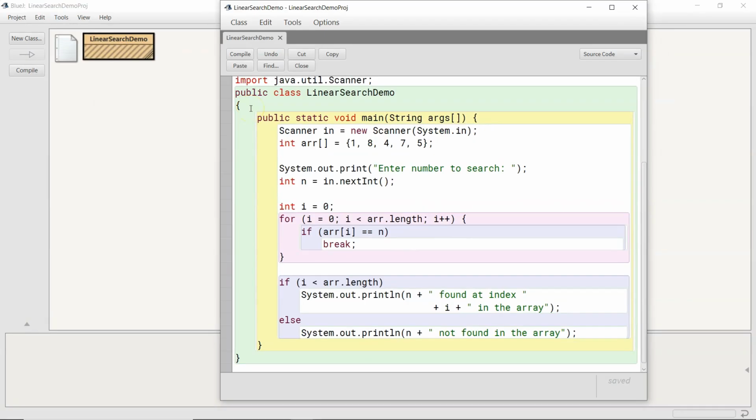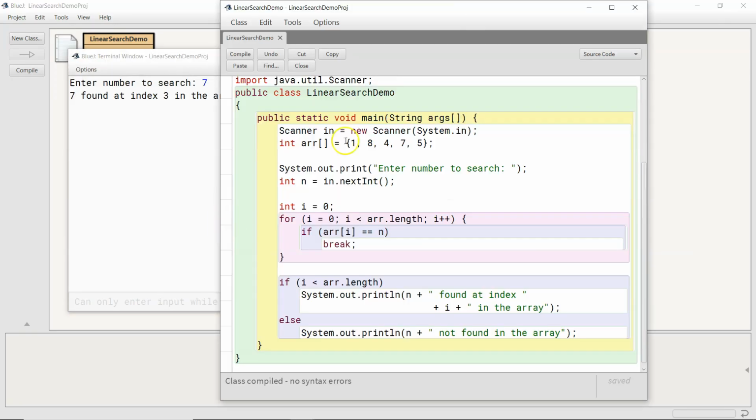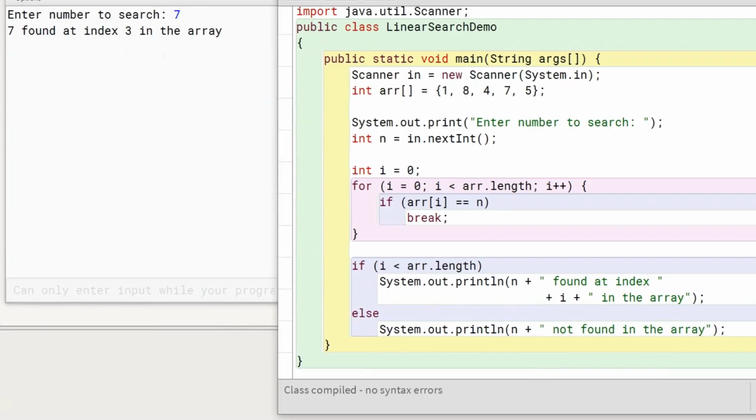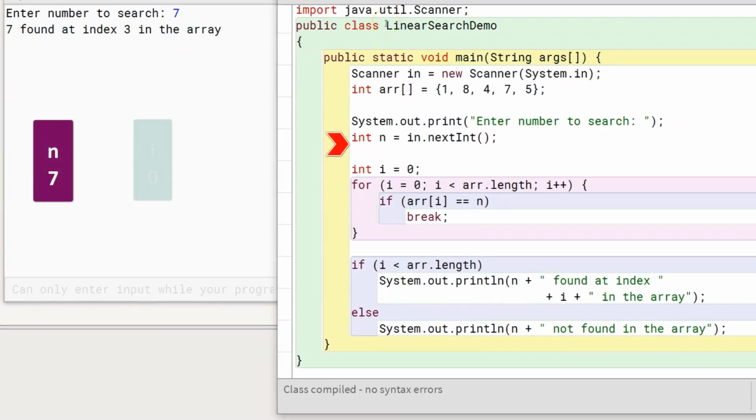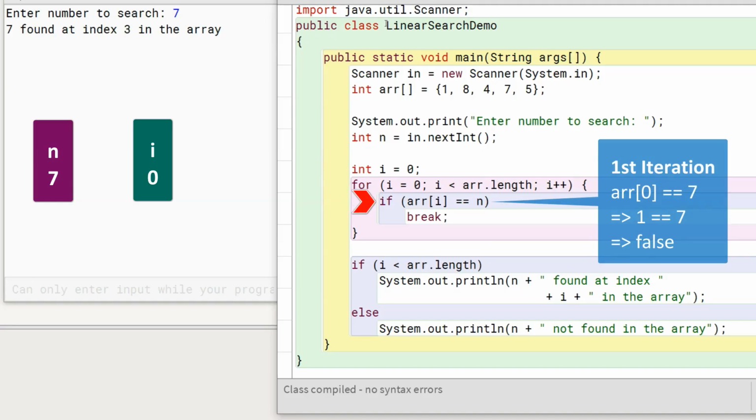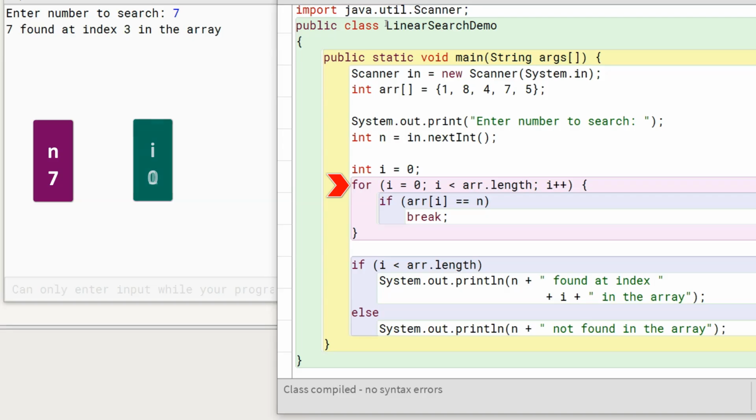Let's execute the program and try to search for 7 in the array. After accepting the number from the user and initializing i to 0, program control comes to the for loop. In the first iteration, the first element of the array, which is 1, is compared to 7. As they are not equal, the condition is false. Break statement is not executed and program control goes back to the beginning of the for loop. i is incremented to 1. As i is still less than 5, the second iteration of the for loop starts.